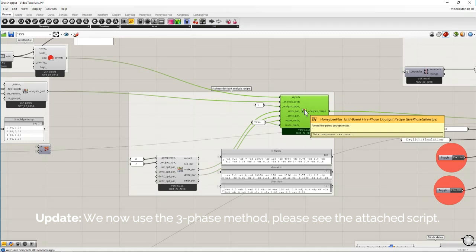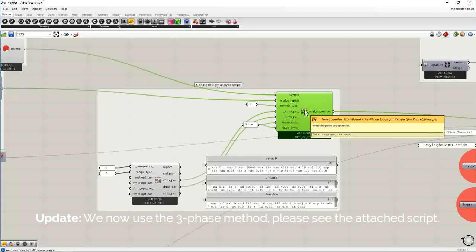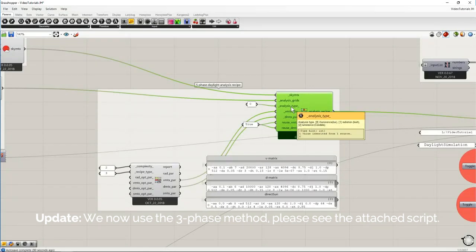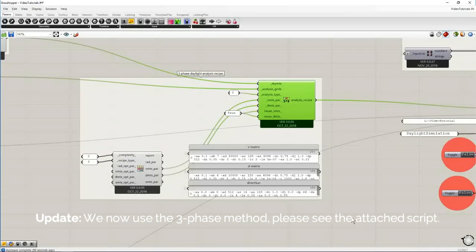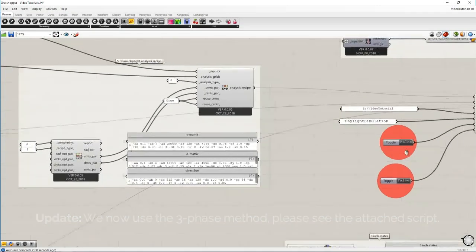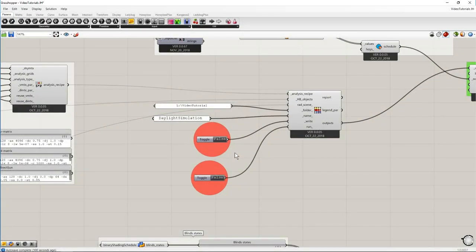We're doing a 5-phase daylight analysis, and you choose the analysis type as well, so you can get illuminance, radiation, or luminance. We're going to go with the illuminance analysis. Down here you have the radiance parameters. We're not going to go into details with those. Now we're ready to run the radiance analysis. I'm going to double click these two toggles to write and run the simulation. And I'm going to pause the recording while I do that because it may take a while.